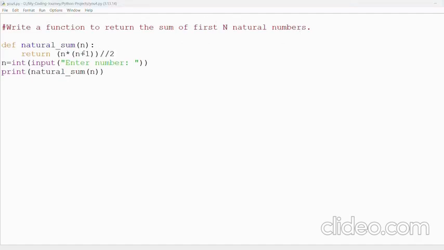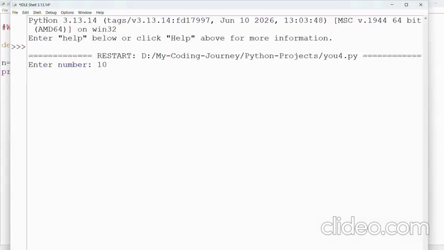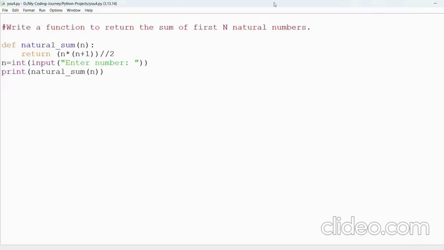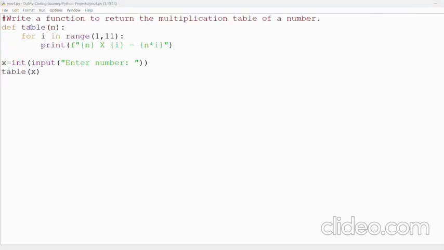That's correct. Next question is write a function to return the sum of first n natural number. We can use this formula as well. It will return the same value. So we can use formula as well.